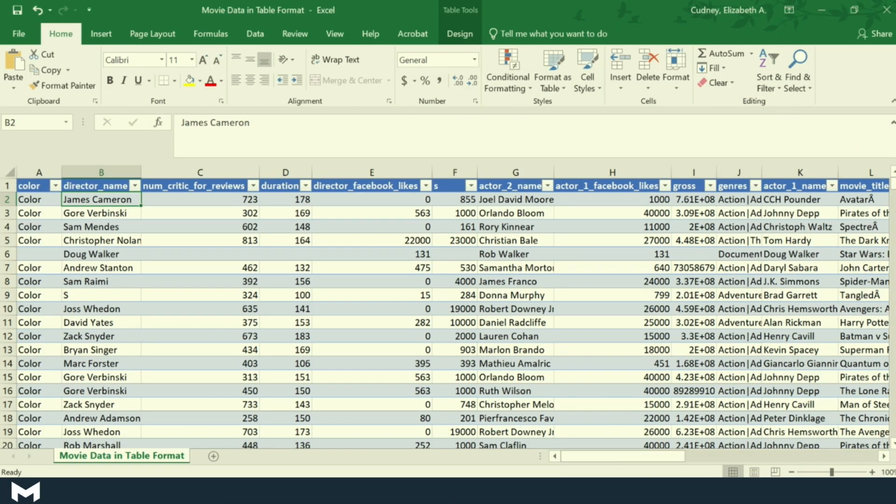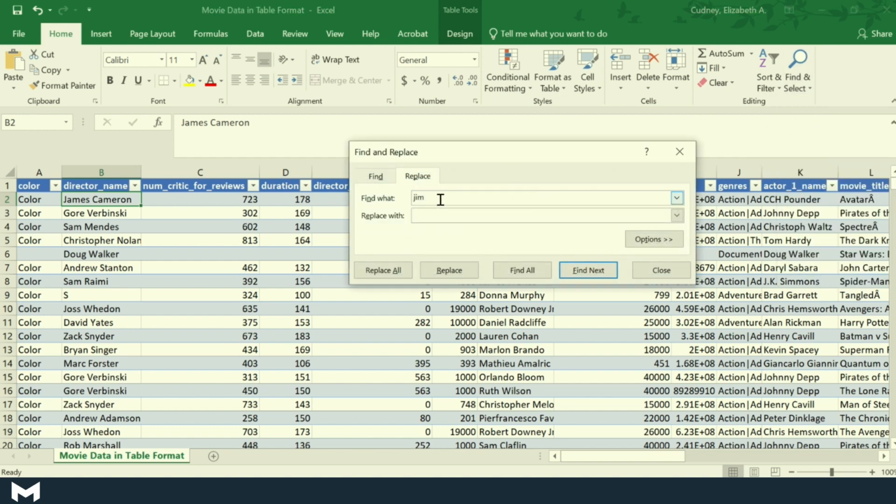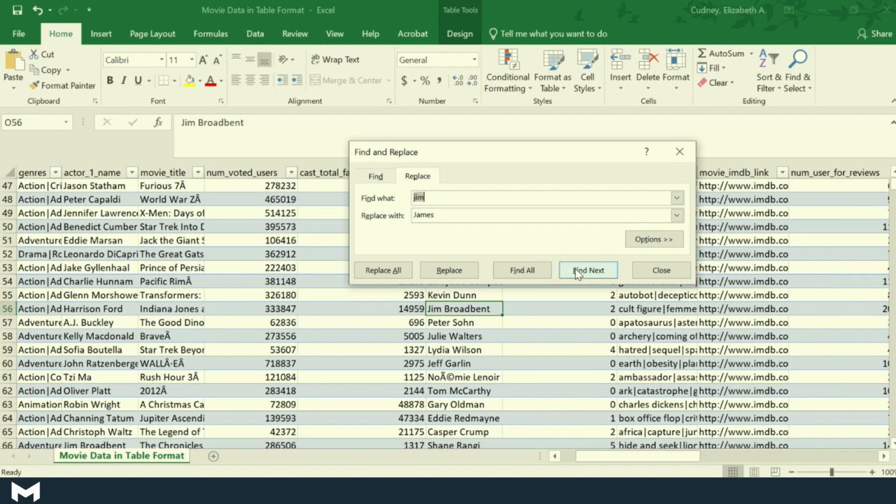So let's suppose that we have someone's name in here that's Jim, and we want to change it to James. We can use the Find and Select option and then go down to Replace. And let's say we want to find Jim and we want to replace it with James. We can go ahead and just do Replace All, or if we don't want to change everyone from Jim to James, we can do the Find Next function.